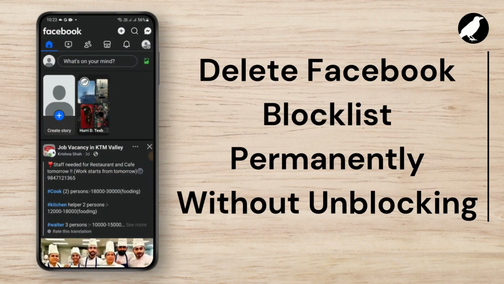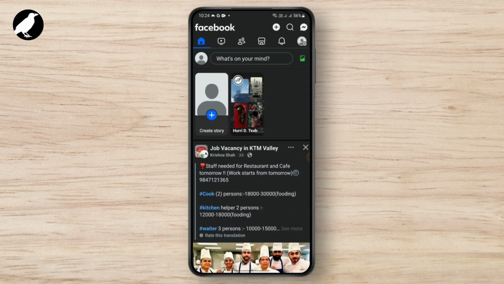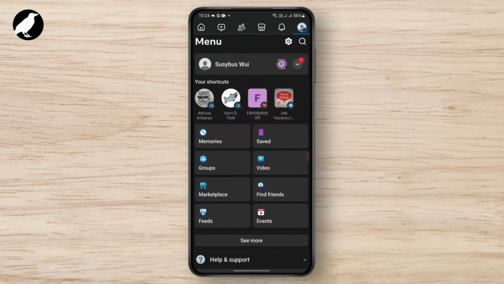How to delete Facebook block list permanently without unblocking. So first things first, open your Facebook app and here you will be able to see this kind of interface on your screen. After that, just go to your profile at the top right and here go to your settings.